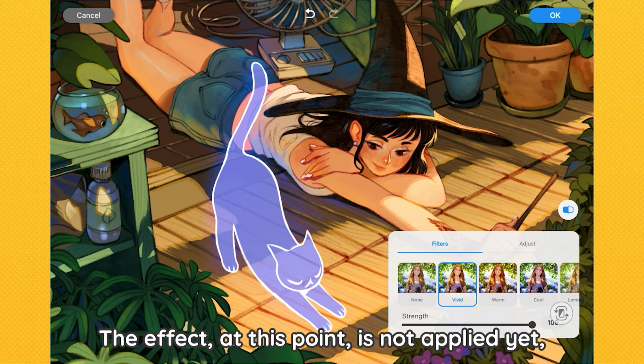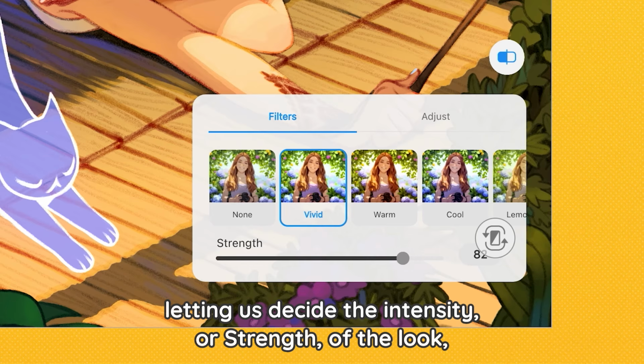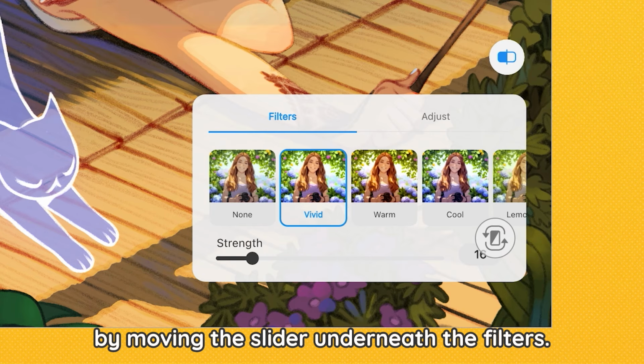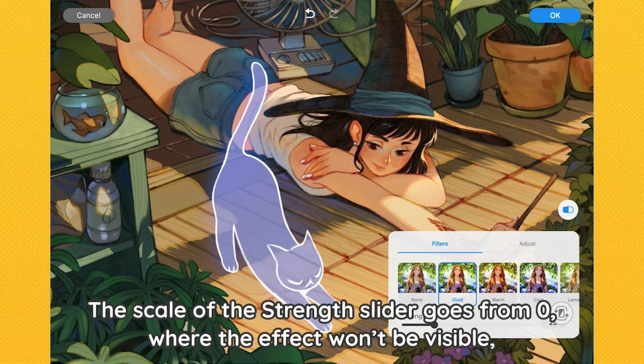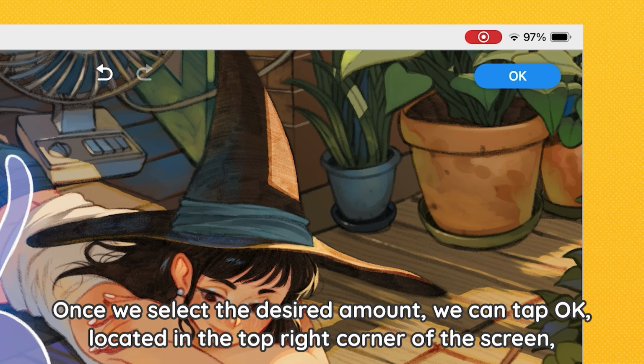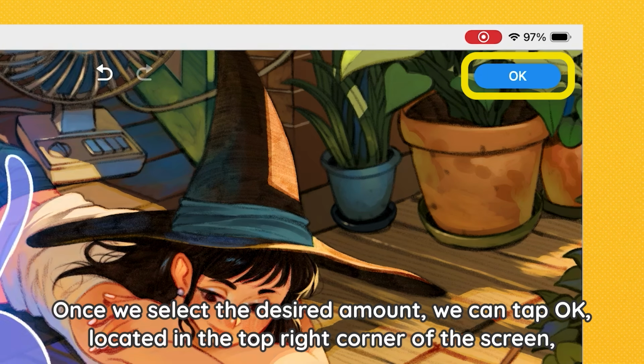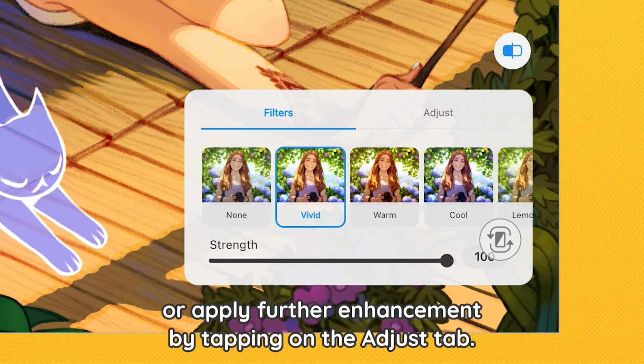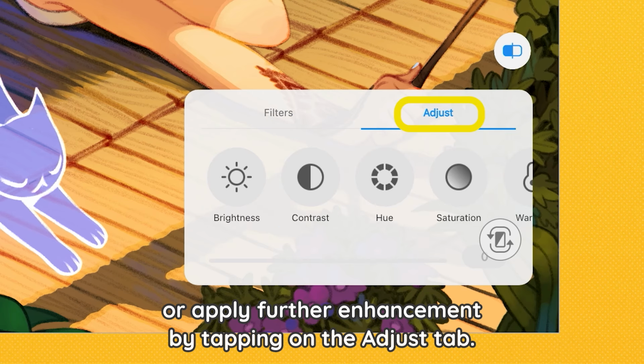The effect at this point is not applied yet, letting us decide the intensity or strength of the look by moving the slider underneath the filters. The scale of the strength slider goes from 0, where the effect won't be visible, to 100, where we will get the most visible changes. Once we selected the desired amount, we can tap OK, located in the top right corner of the screen, or apply further enhancements by tapping on the Adjust tab.